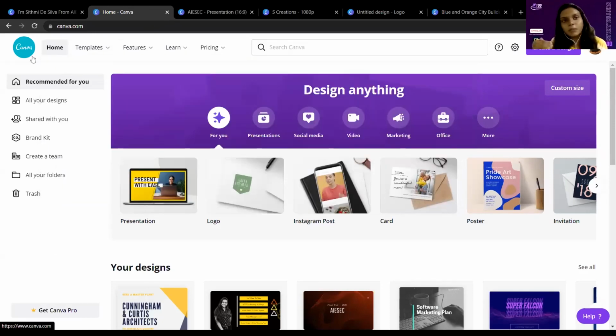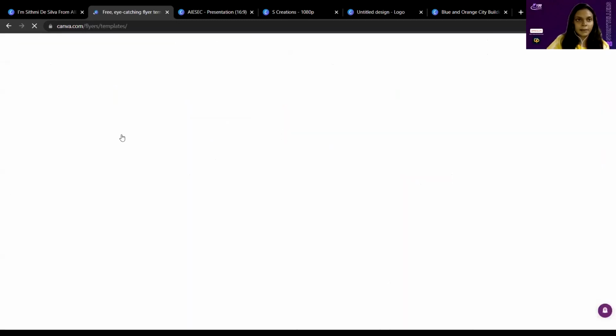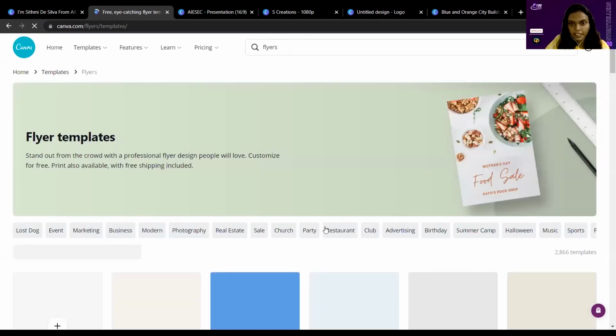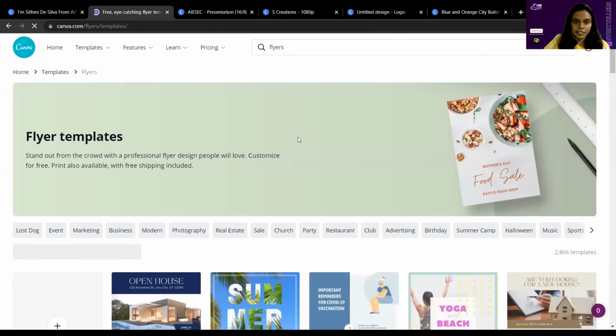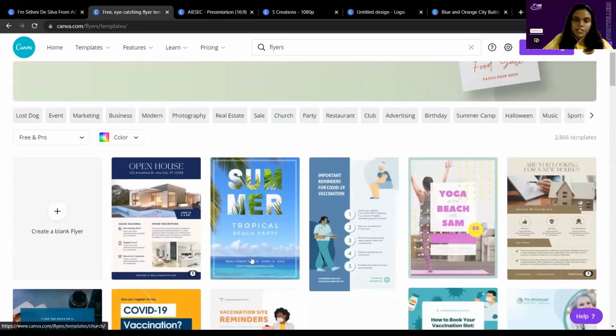Okay, when it comes to the designing side, you can easily go for templates and choose what you're going to do. If you're going to make a flyer, you can click here. After that you can see the flyers. There are so many categories that we can choose. So you have an idea what you're going to do. If you're going to make a birthday flyer, or maybe a business flyer, it's up to you. You can choose any kind of template from this, and just click on it and use it.